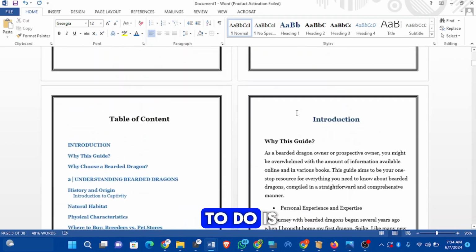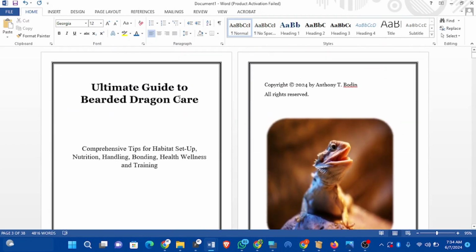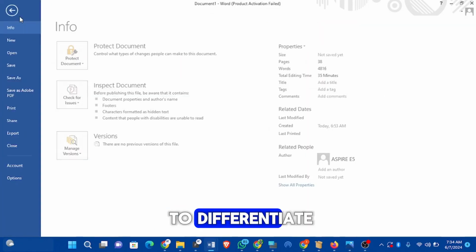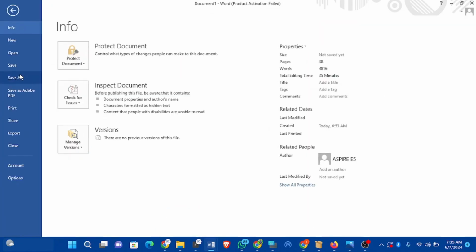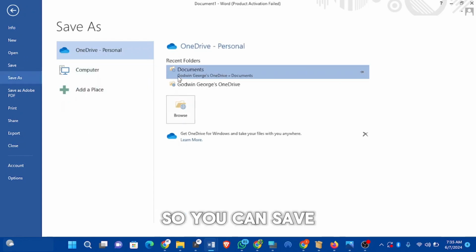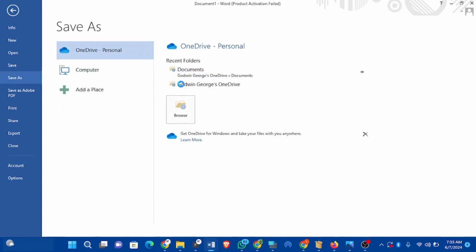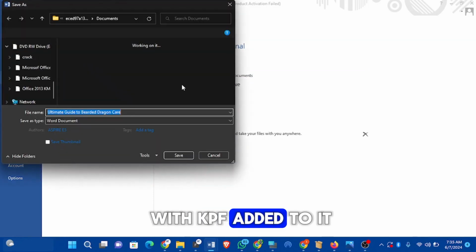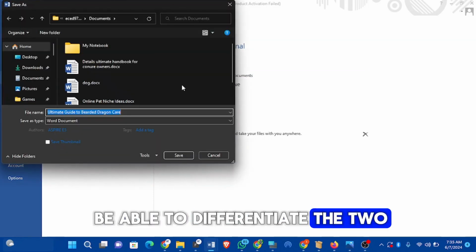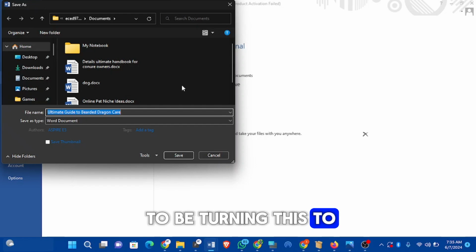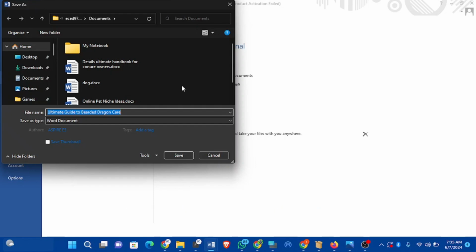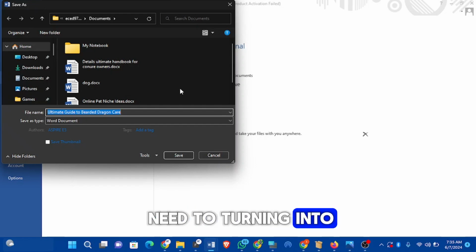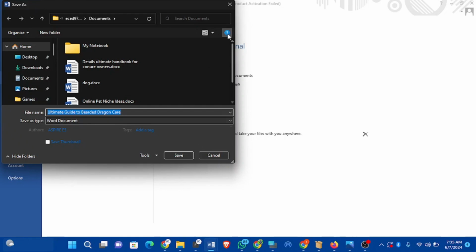So what you have to do is save this as PDF also. But you might want to differentiate them. So you can save this with KPF added to it, so that you can differentiate the two PDFs, because we are not going to be uploading it like this. We are going to be turning it to a KPF. You understand? We're turning it to a KPF format.